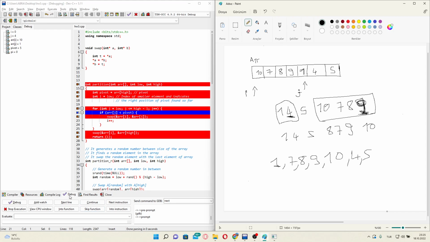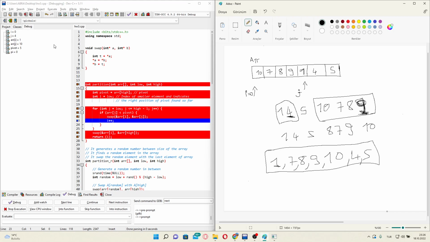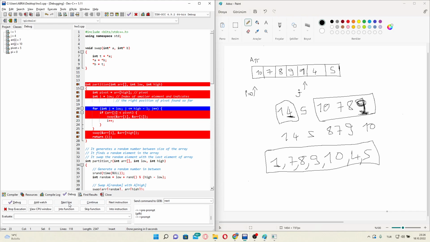As you can see, I will also show here. Now array I is showing 1, array I is 0, array I is 0, still 0, and the 0 index shows the 1 value, so 1 will be here, 10 will be here. This is our new array, and we will continue to do the same.